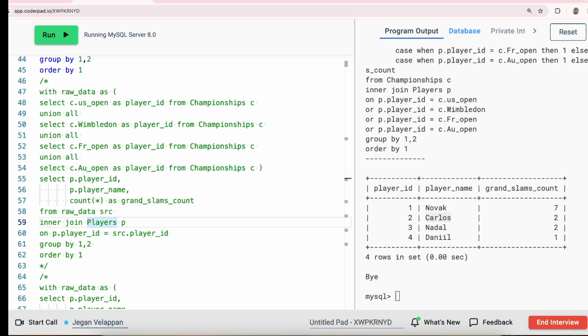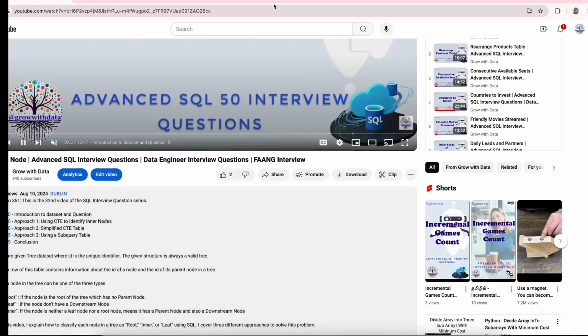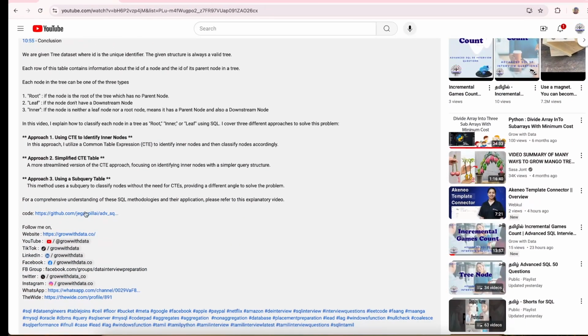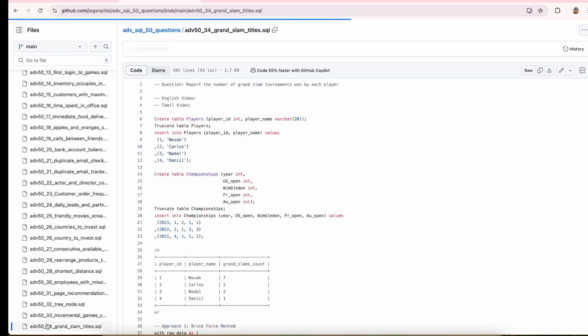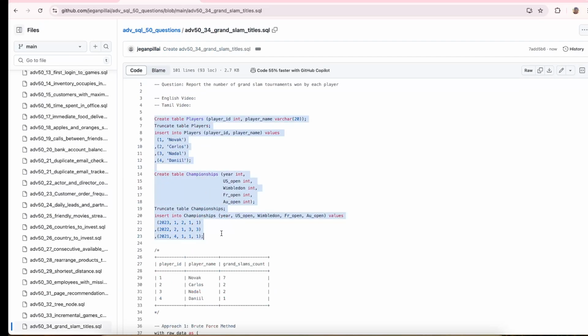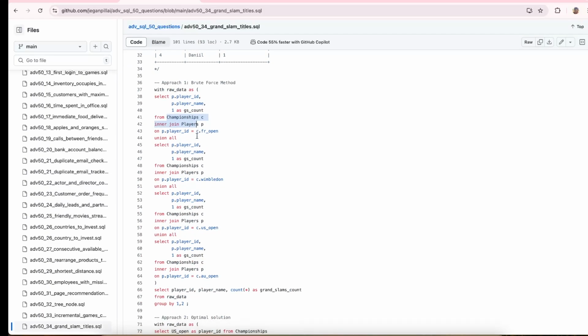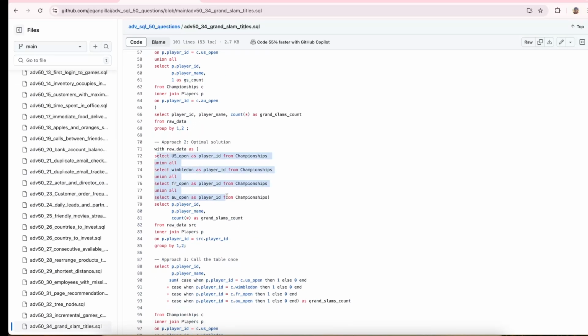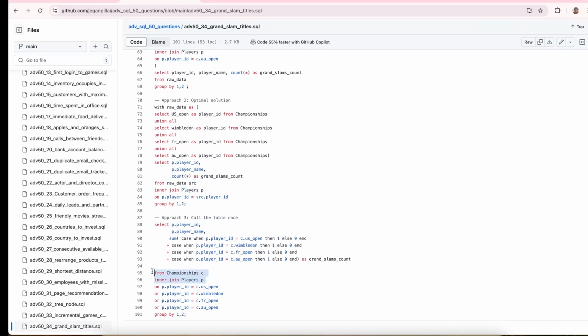If you want to see this code, the code will be in the GitHub page. The video will be in the advanced SQL 50 questions playlist, and every video will have the GitHub link in the description, which will take you to the code base. So the one we are talking about is the 34th video. Here we have both the tables and what is expected. First, the brute force method where you call both the tables 4 times. Then the effective way, combining all the champions and connecting with the players. Third one is you call a table only once and you address the question. You can use this for your practice.